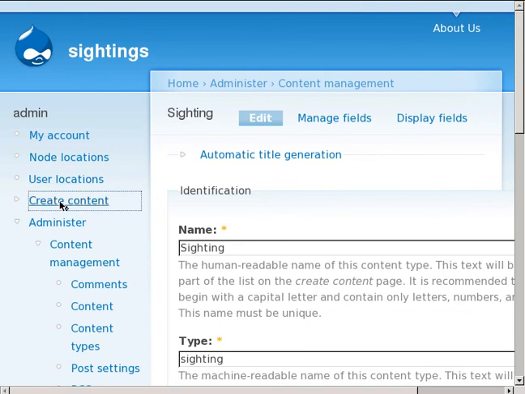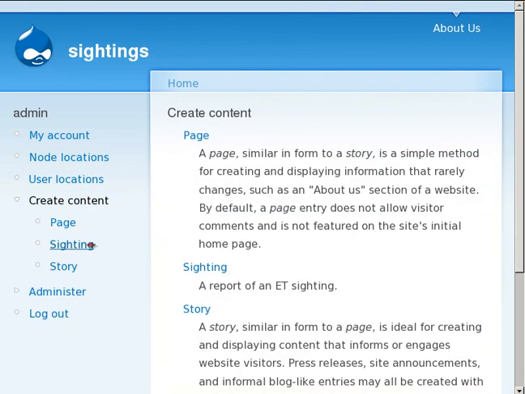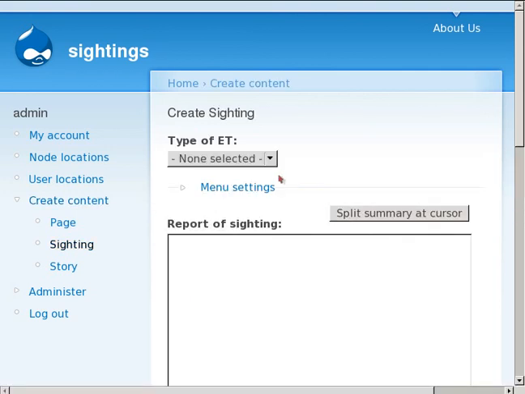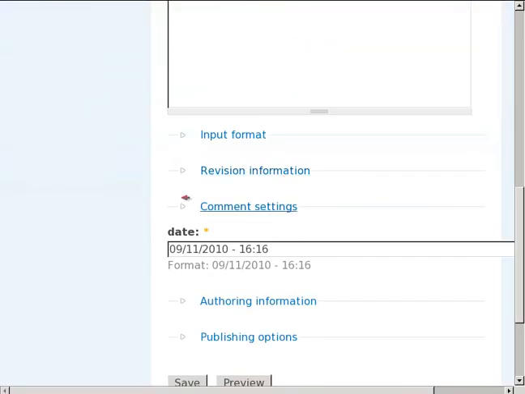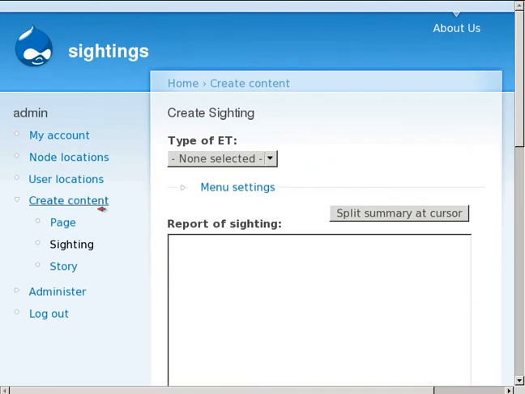And let's just look at our citing content type and verify that we have a date field now and see what that looks like. Okay, so now down here at the bottom, we have a place to put in the date, which is what we want.